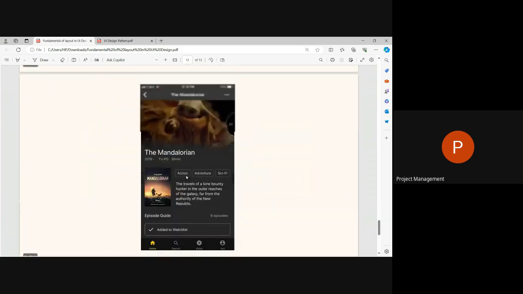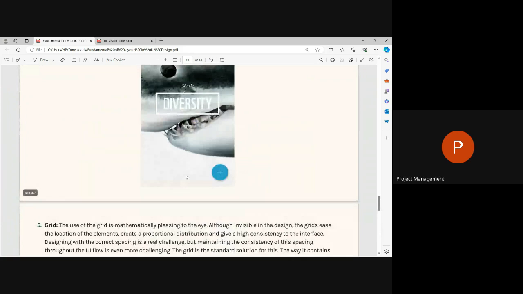Those are the major principles that we have to put in place when we are trying to structure and organize our designs. So any question on this? No, ma.